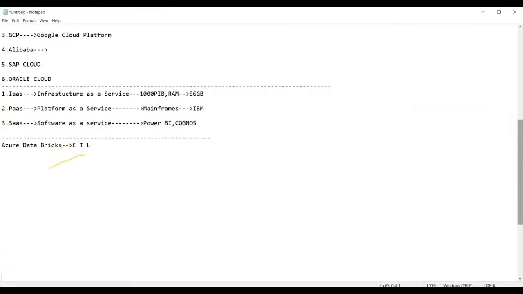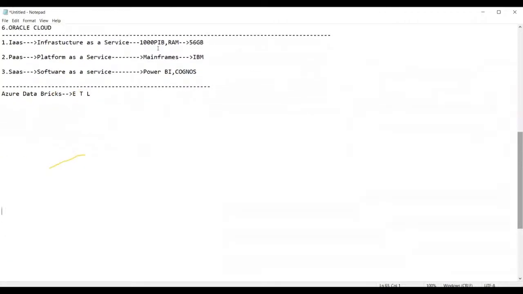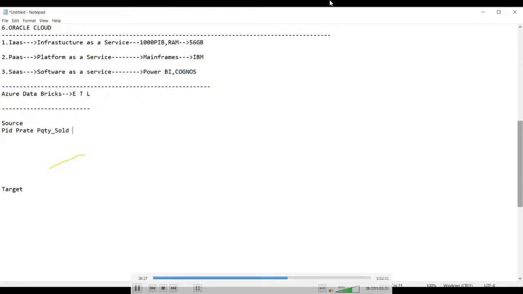Guys, here I have some data. I'm using this as a source. And now, in the bottom, I'll write the target. My query is that I have data of a supermarket, and the supermarket data is given like this: product ID, product rate, product quantity sold, and date of sales.